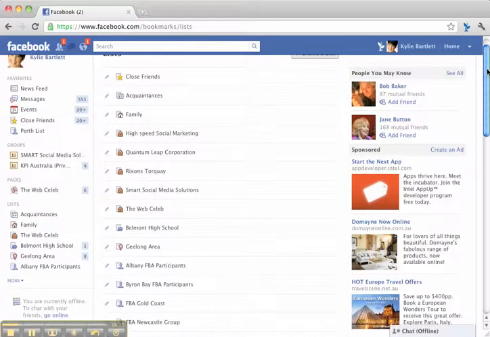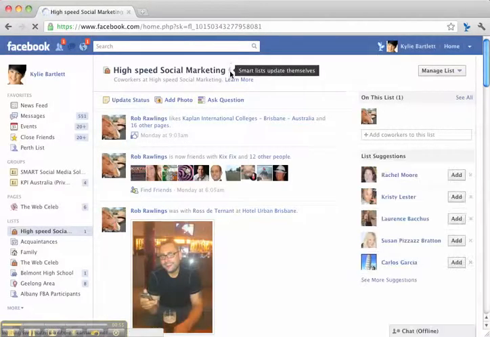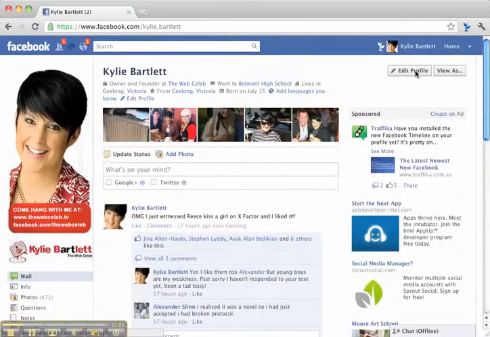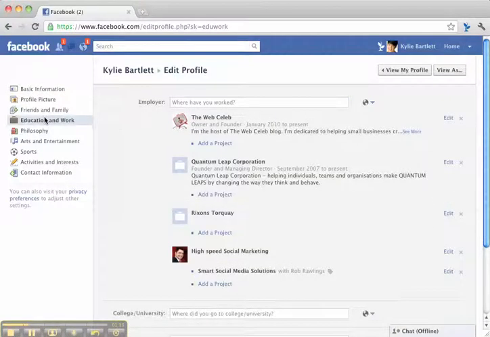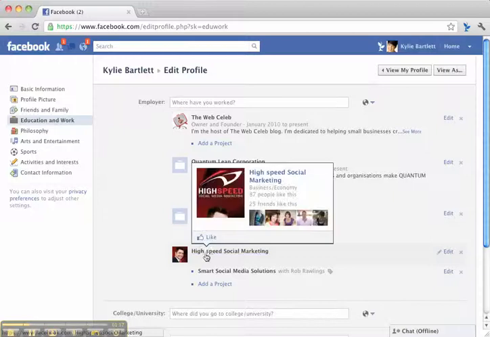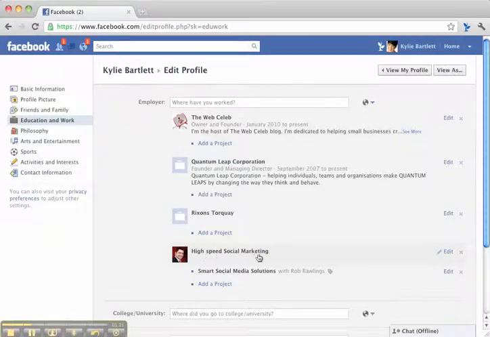Now, the first ones I'd like to explain to you are these ones here that have got like a little briefcase attached to them. So I'm going to click on these and you'll see that it's got like a little lightning bolt. They're called smart lists. Now, where they're pulling that information from is on your personal profile. So what happens is I will go to my personal profile here, and you'll notice that I've got the city Geelong in here. I've also got my education and work, in that I work at the Web Celeb, and that Rob Rawlings over here is also working with me as a part of High Speed Social Marketing. Now, what happens is it's drawing on what's in your personal profile and it's setting up what's called smart lists.